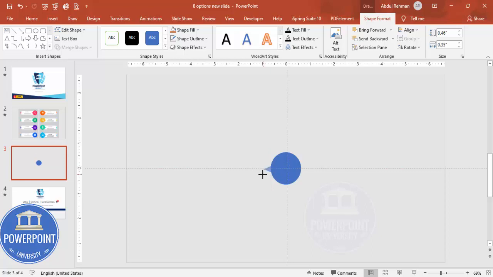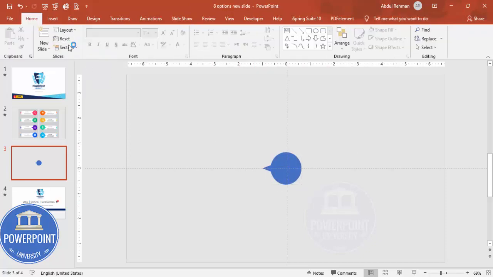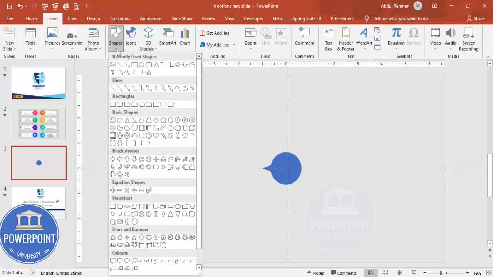And if you want, you can just increase the size. And then just put it exactly like this. And once this is done, maybe I can increase the size a bit more. Select both of these shapes, you can union it. Alright. Then next, go to Insert, Shapes.